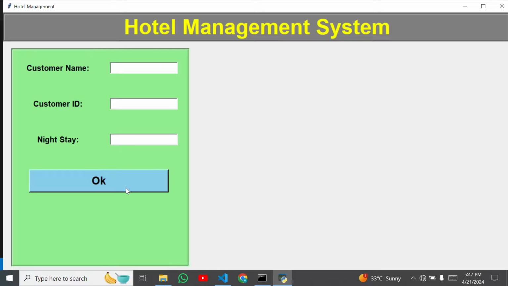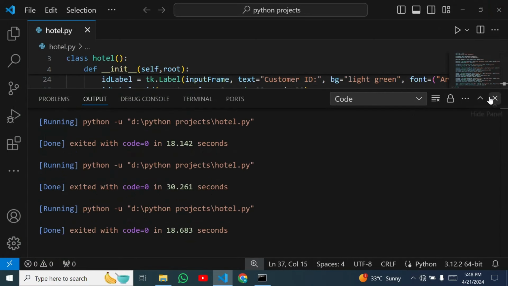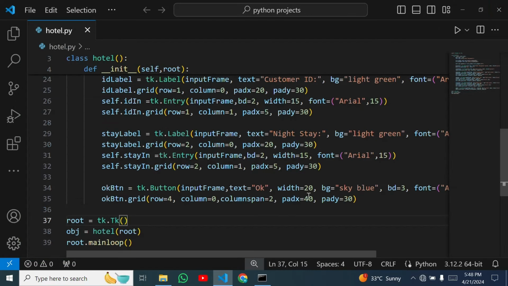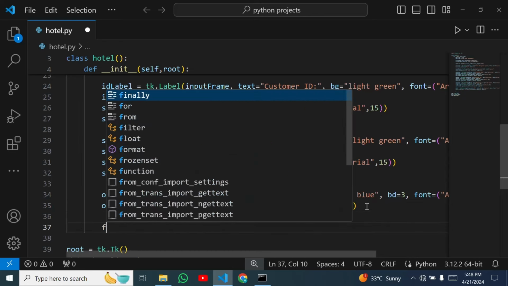So I should increase the padding for vertical. Here I will give value 60. Now this button is created successfully, and we can say that our input frame is created and completed successfully. Now we have to create another frame.